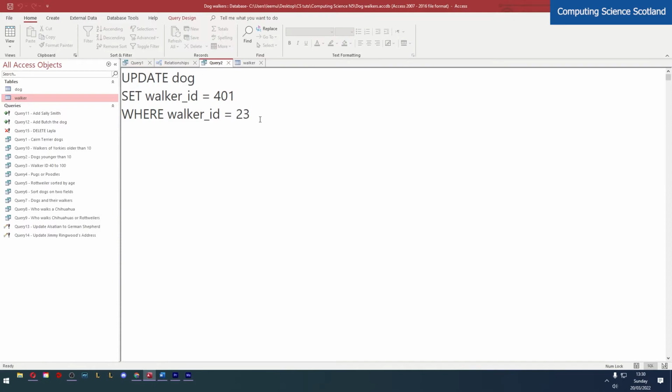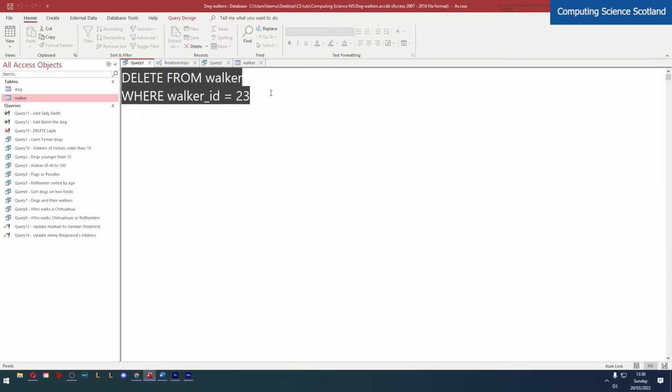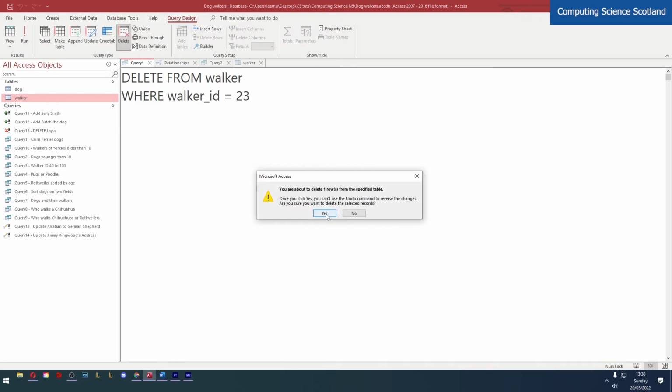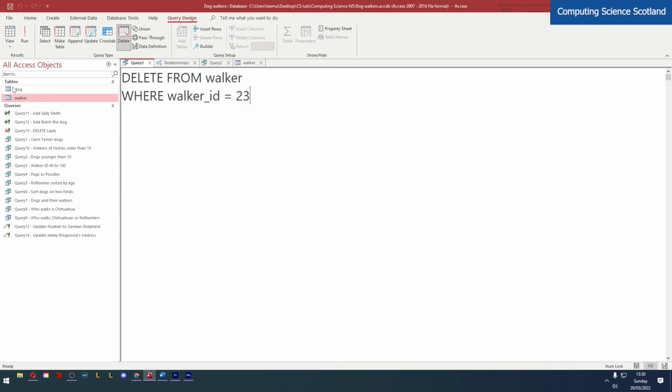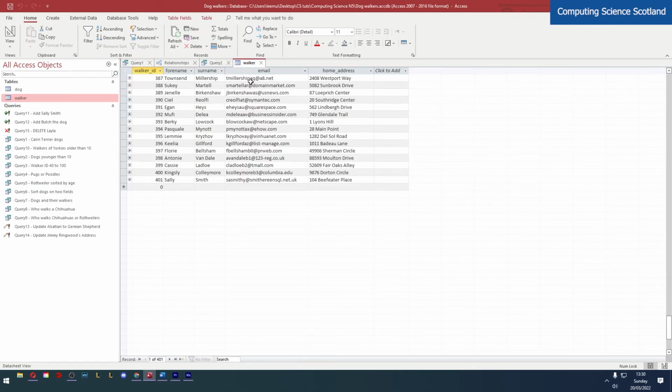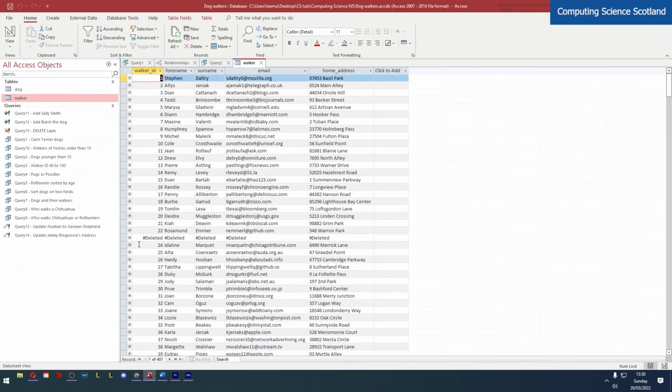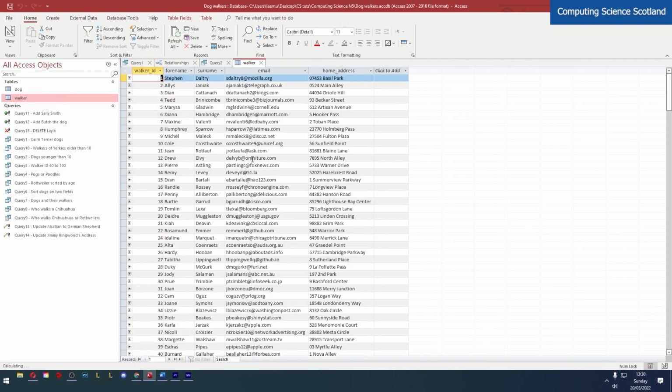So now when we try and delete that walker from the walker table, this should now work. Let's say yes. Bingo. So now when we go to the walker table and we try and find Walker 23, they have been deleted. The reason it pops up with this #deleted thing is because the table was open while I deleted them. If I close this and then open it again, Walker 23 is now gone. We don't see those #deleted things.